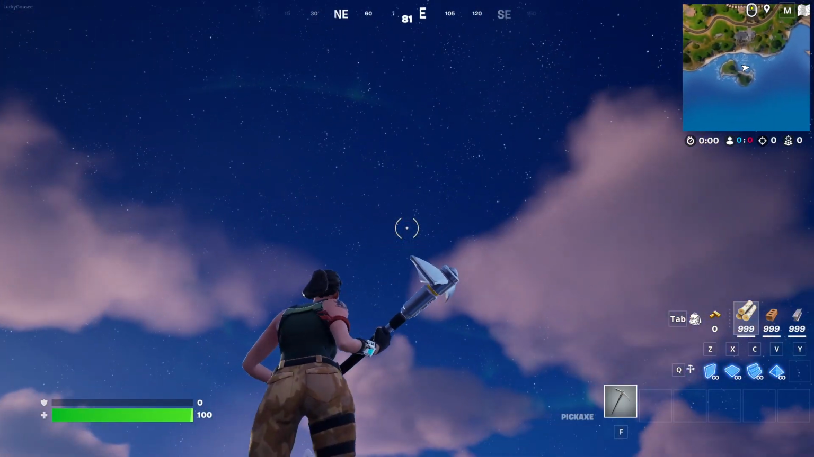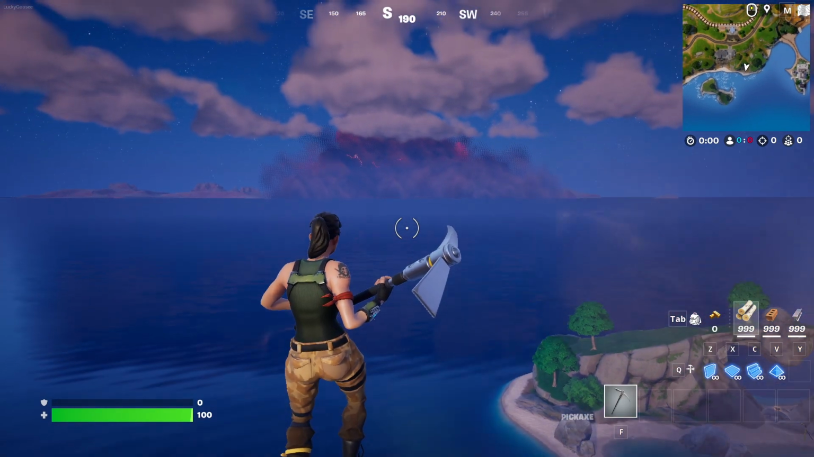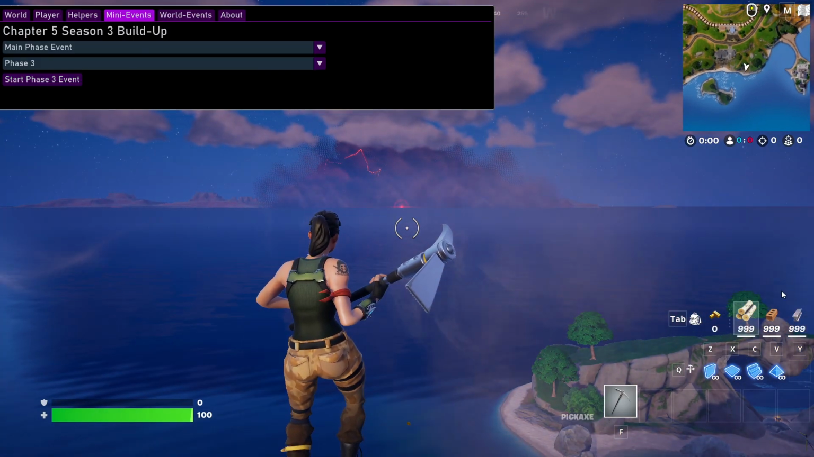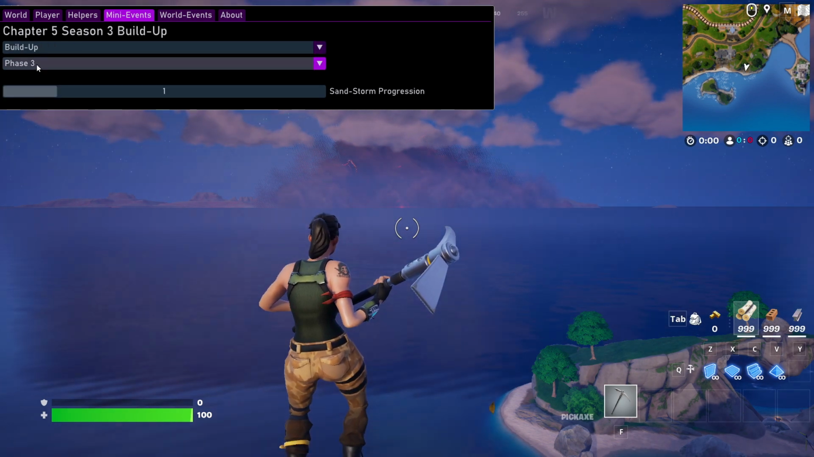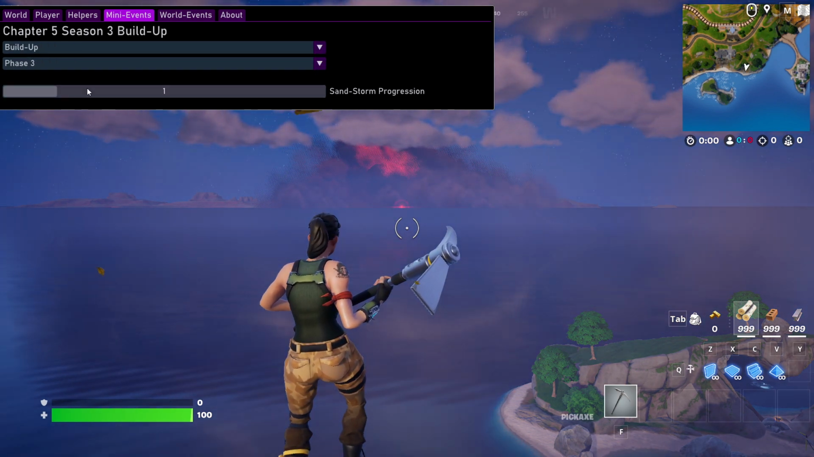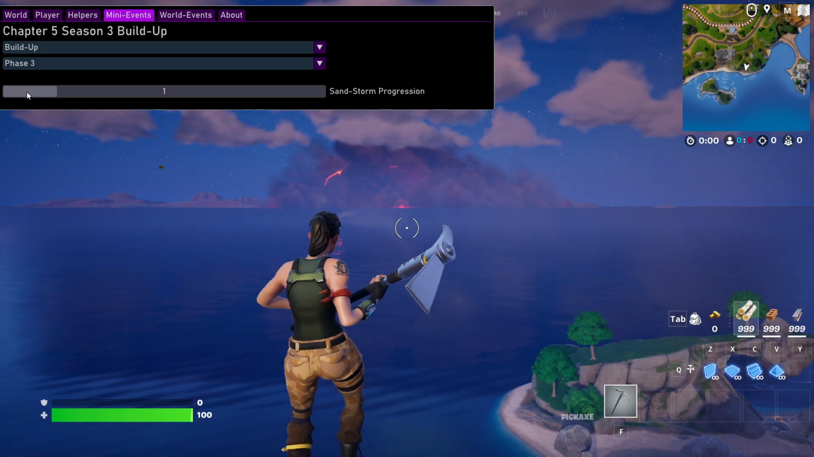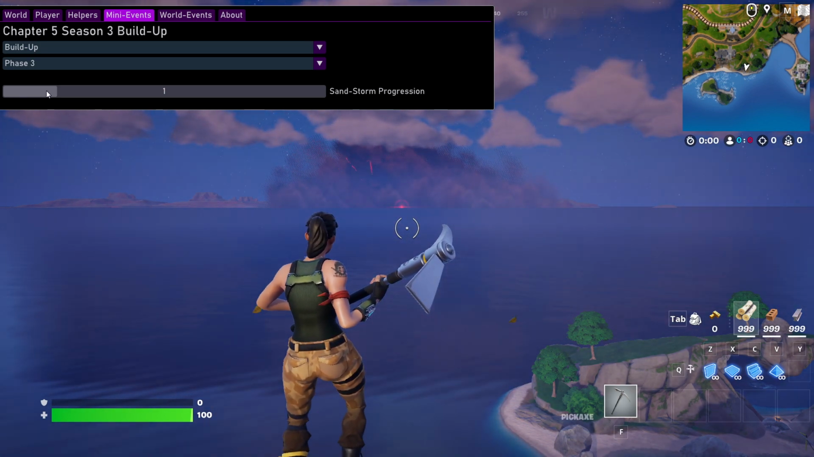Of the sandstorm. So we can actually change the phase of the sandstorm. So if you go back to the F5 on the menu and we go to the main phase event, we're going to click on build. And then once we do that, we're going to scroll, use this thing, and we're going to go to phase 2.